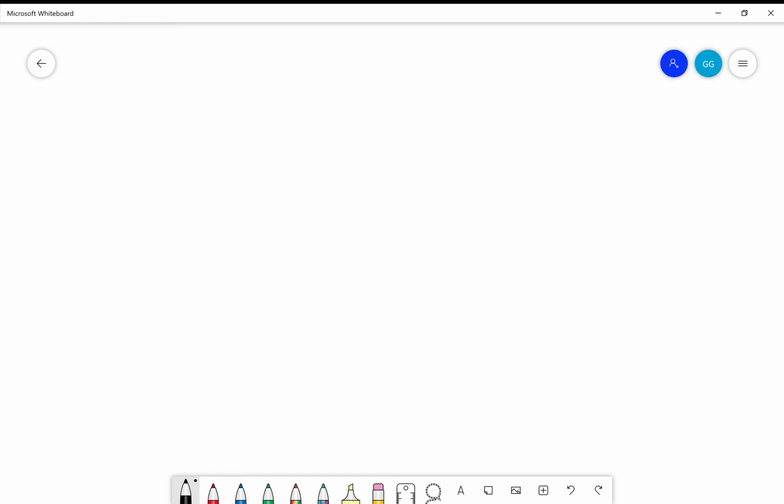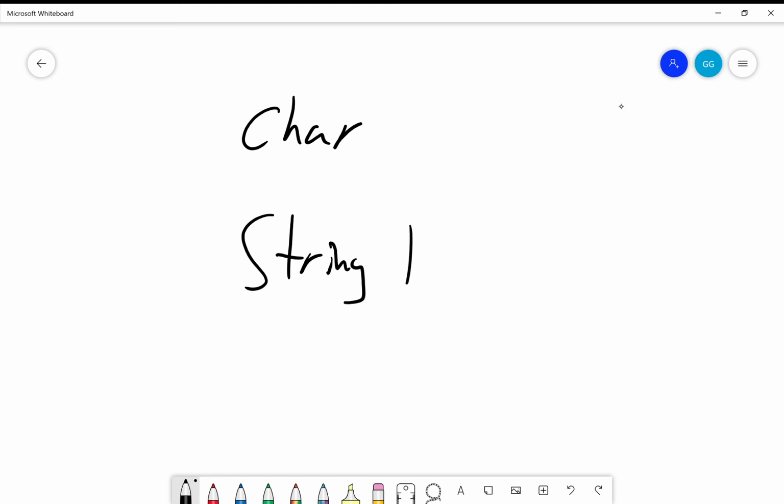So string concatenation has been overloaded, so it works the same way as a char. This is also where the plus equals comes into effect, because plus equals will add on more and more to your string, letting you add more and more to the string.